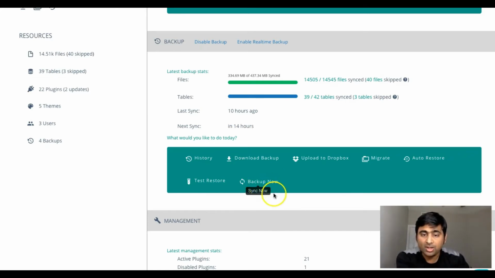And of course, there is an on demand backup now option. So if you want to take a backup now, you can click it here.